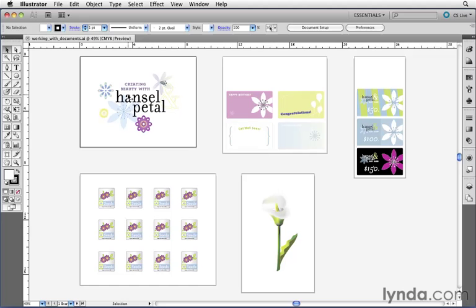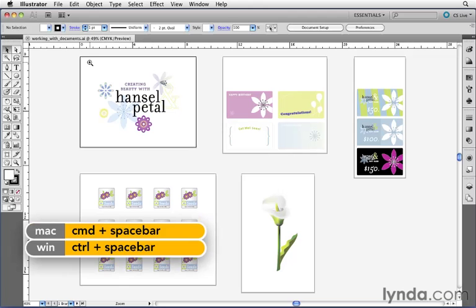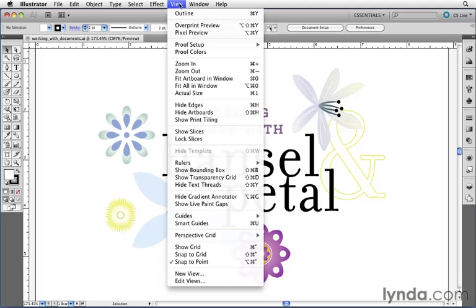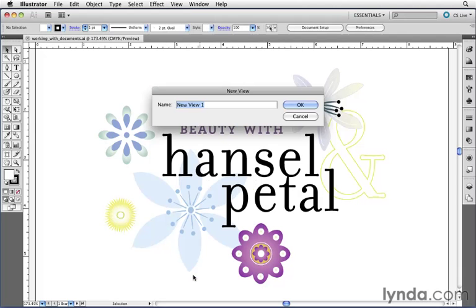I'm going to start by just zooming in on some of the artwork over here. So I'm going to go over here, Command Spacebar gives me my zoom tool. I'm going to zoom in on just this one area here, draw a marquee around that. And what I'm going to do now is save a new view with this particular setting. The way that you do that is you go to the View menu, and all the way at the bottom there's a setting here called New View. I'm going to give this view a name. I'm going to call it Main Branding. Then I'm going to click OK.